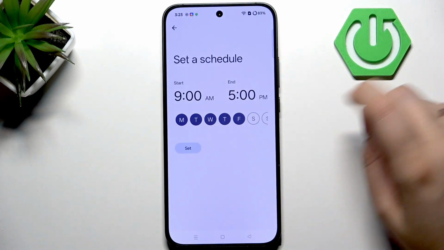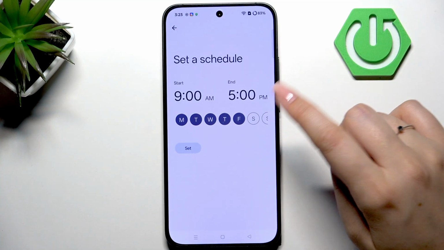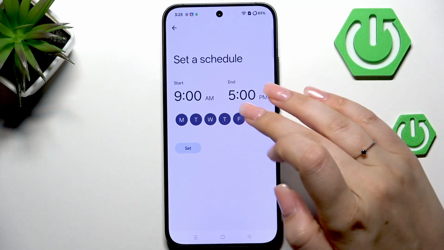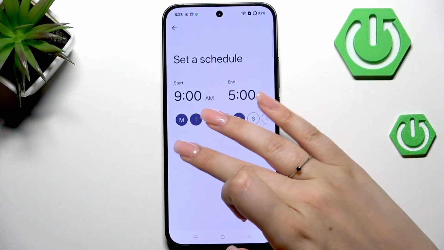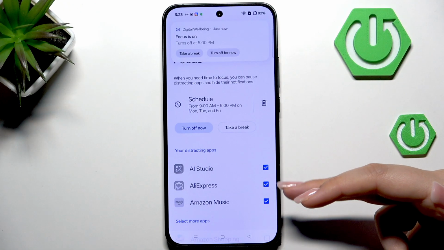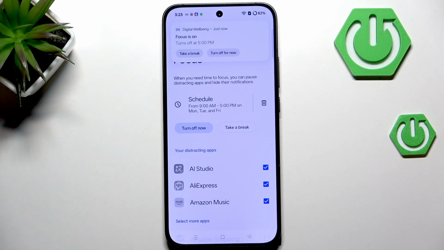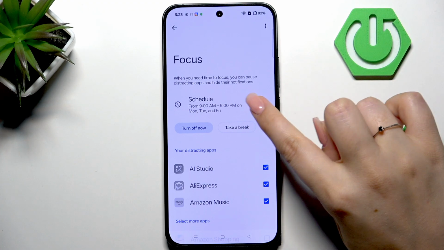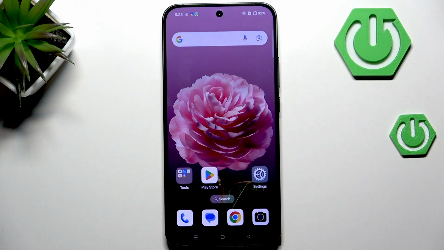Then we can set a schedule, so we can choose specific days of the week, specific hours, etc. It's up to you completely. And after tapping on set, your device will basically hide the notifications from those distracting apps during a schedule, of course. So you will have time to, I don't know, focus on family, friends, studying, working, resting, whatever you wish to do in that kind of hours. Alright, so that will be all.